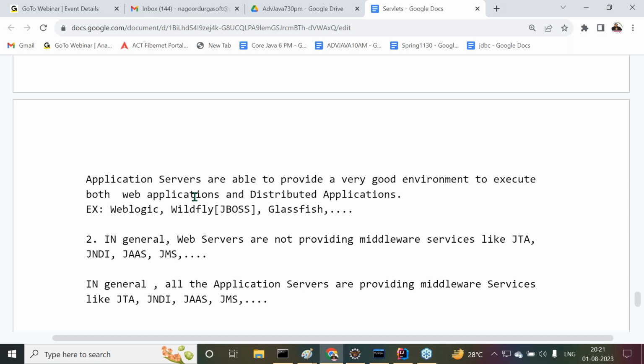Later on, as per the requirements, web servers were designed to generate dynamic responses also. Understand my point? Initially, web servers were mainly for static responses, and application servers were mainly for dynamic responses. But later on, as per the requirements, web servers were converted to generate dynamic responses also. Because of that reason, nowadays even the web servers give some dynamic responses.